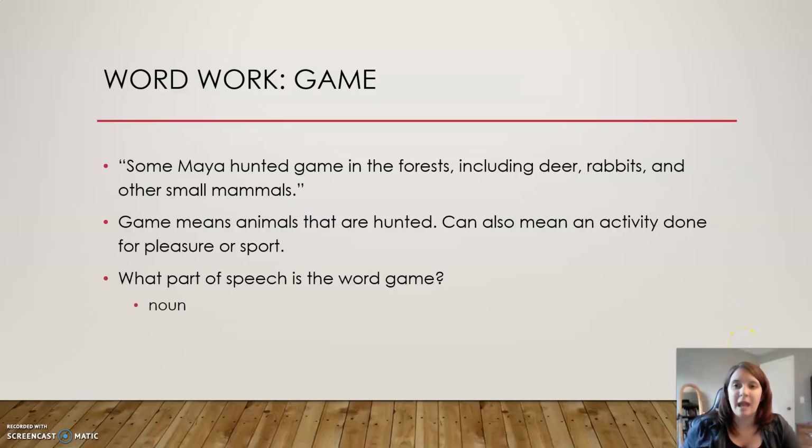Okay, so our vocabulary or our word work for today is game. Some Maya hunted game in the forest, including deer, rabbits, and other small animals. Game means animals that are hunted. It could also mean an activity done for pleasure or sport, and it is a noun.